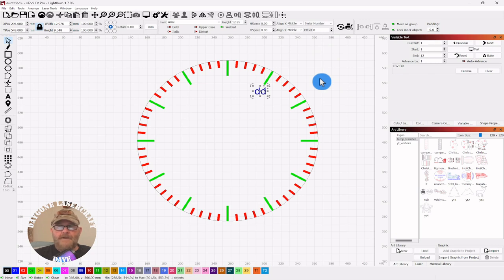Okay, so in your panel, you have a test button. You can test and see if it's going to give you the number you're looking for. And this will typically come up if you're just starting the tab, 00999. So we're going to start at 1, or we're at a current of 1. We're going to end at 12, and we're going to advance by 1. This auto advance, you would turn on if you're doing something that has a second page to it, and it would continue with the numbers on that page. So we're going to turn that off.